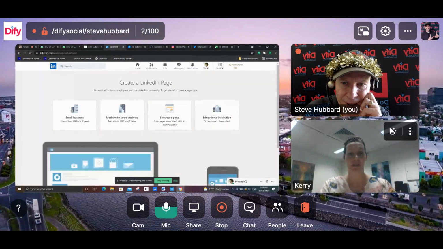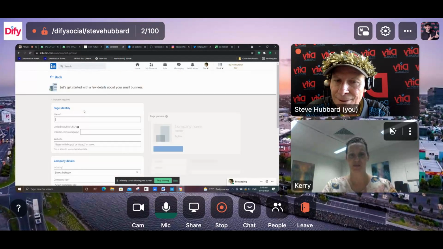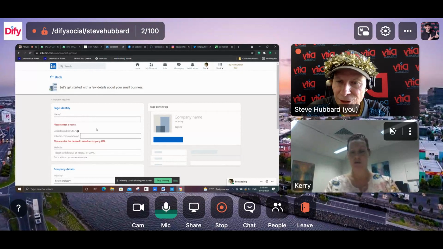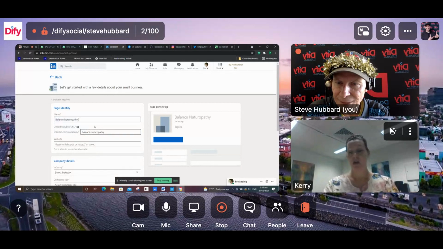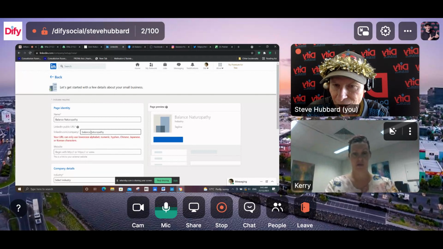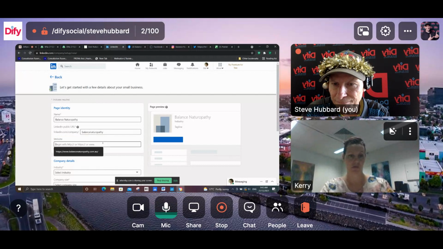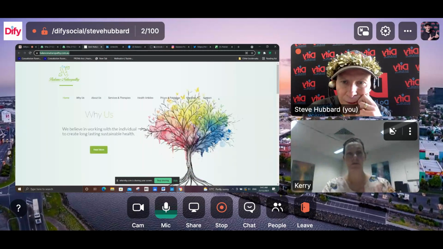Let's see whether it'll let us. It's small business on the left. Definitely small business. And then balance naturopathy, of course. Yeah, just do that. And let's get rid of the dash in between the balance and naturopathy, because I think that picked up your old one. So let's just keep it as one word. Then put the website in. There you go. Because you've already done it before, it's remembered it by the looks.